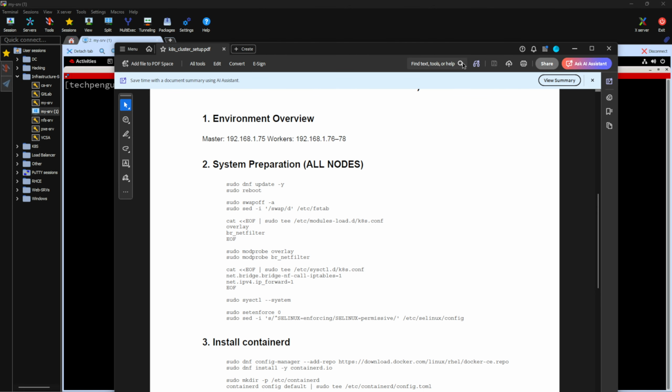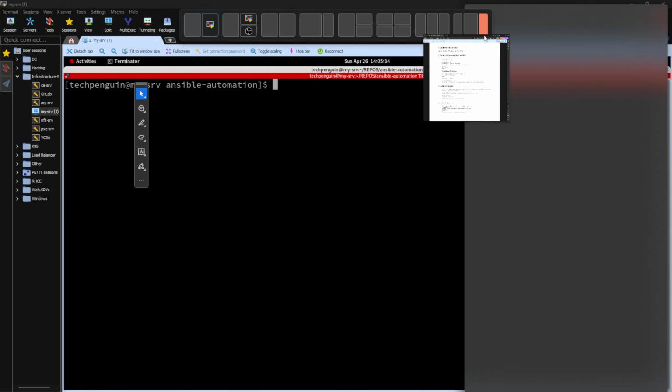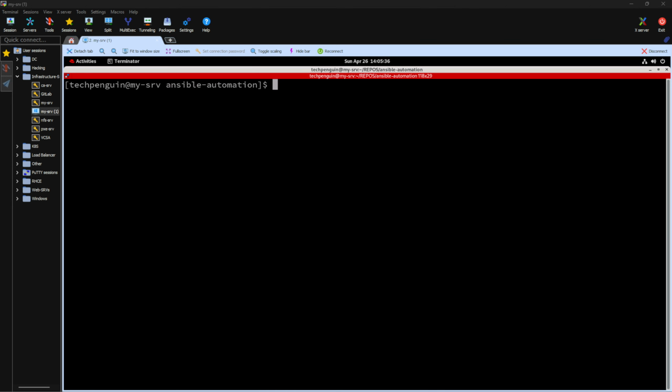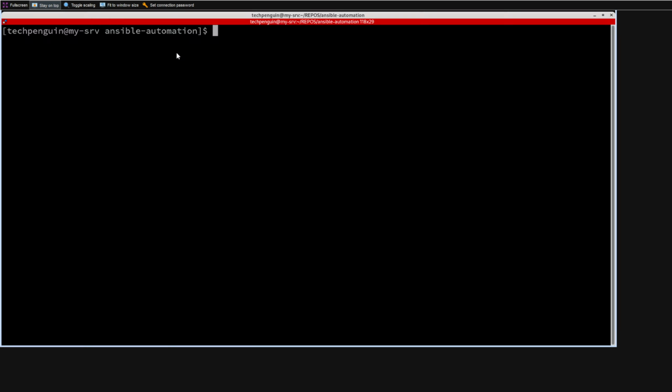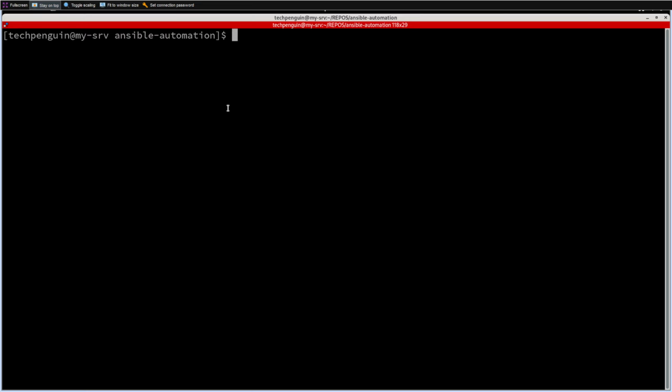So I actually went ahead and did all these steps and recreated them using Ansible. That way, in the event that I want to join one worker, two workers, or multiple ones, I can just go ahead and do that. So let me show you my Ansible environment real quick.